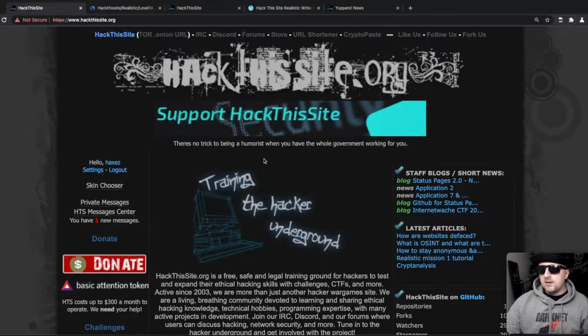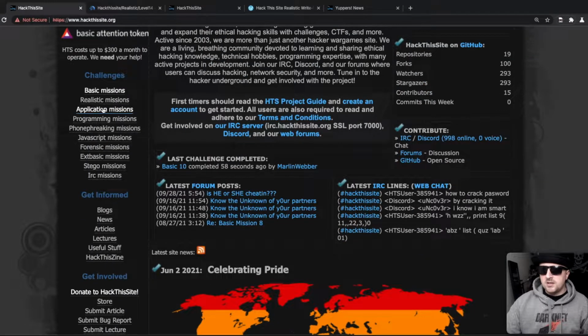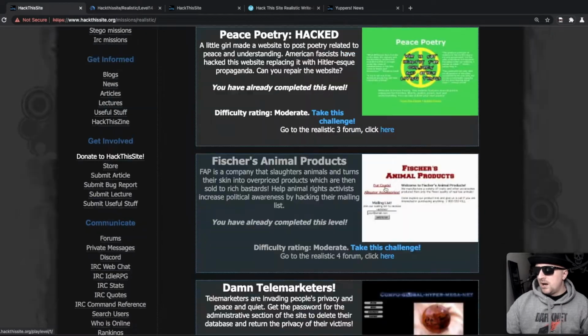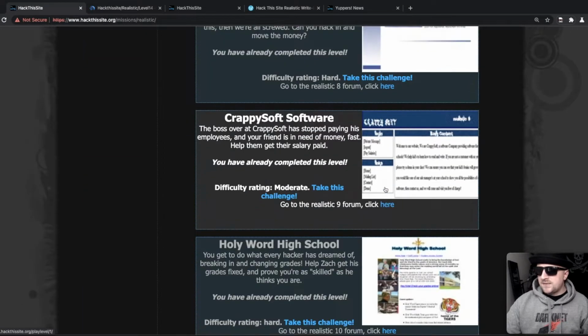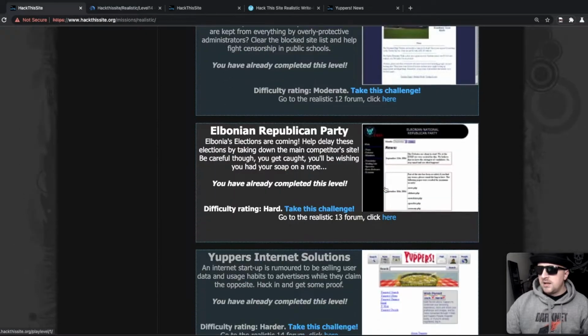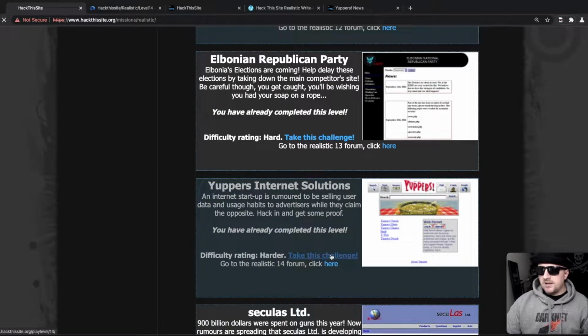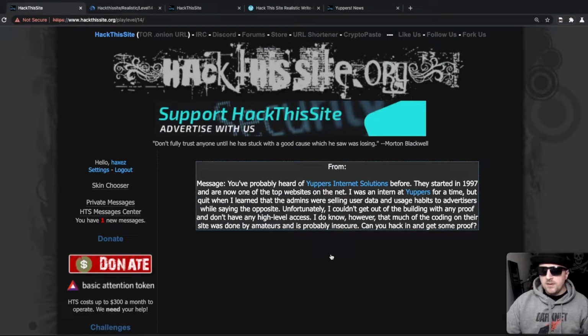Today we're back on Hack This Site looking at the realistic missions, and we're going to be doing realistic number 14. Unfortunately, as far as I can tell, this challenge is actually broken. I could be wrong, so don't quote me on this. If it's changed in any way, then fair enough, but I cannot seem to find a way to exploit it in the way that it's intended to be exploited.